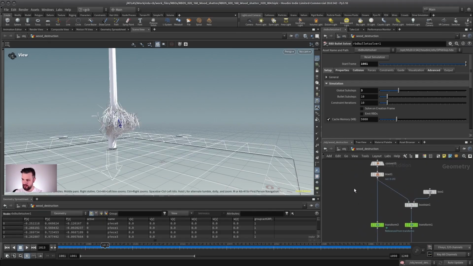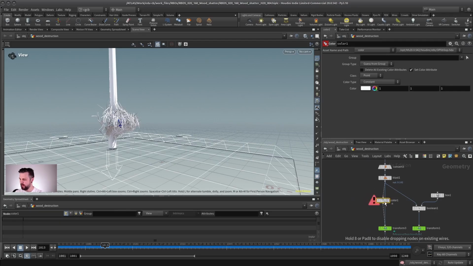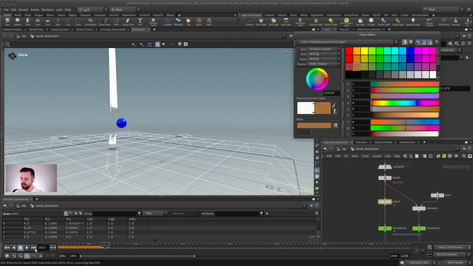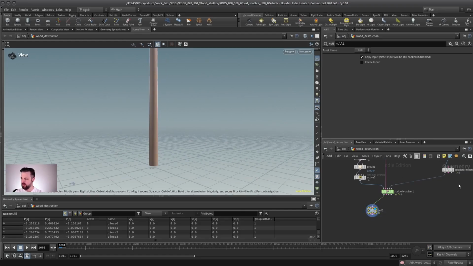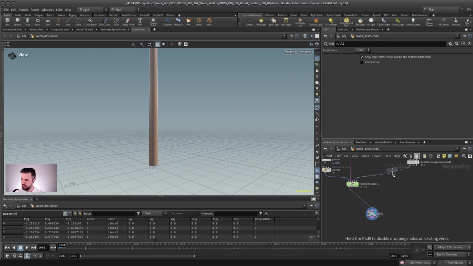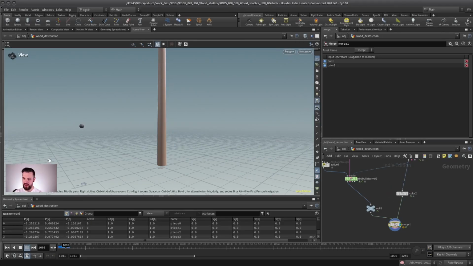To finish this, let's give our wood a little bit of a wooden color at least. I kind of forgot about that. Let's look at it from the outside so that we don't see the constraints. Let's merge it with our projectile, which we turn black, let's say. And let's finish with that.